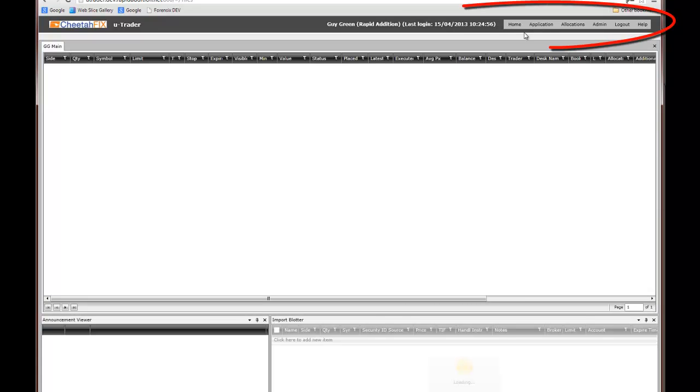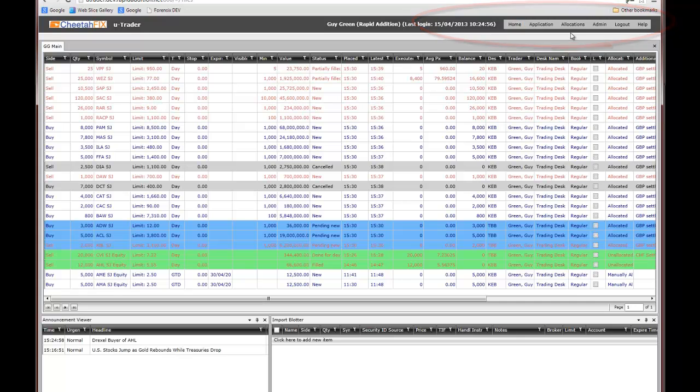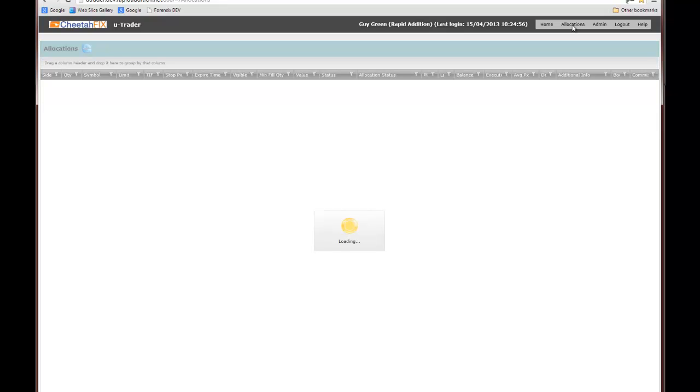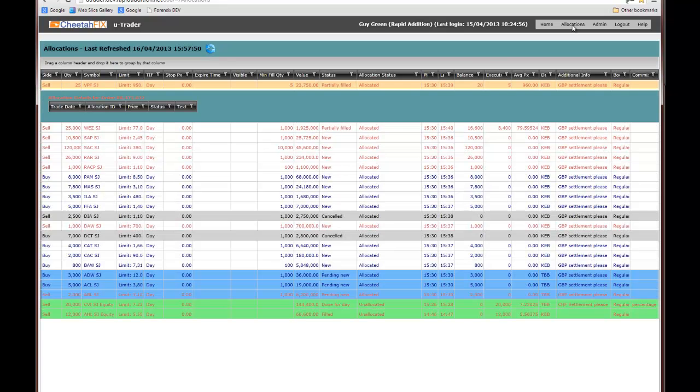You'll see my menu bar changes. I can then get to the allocations area by clicking on allocations in the menu bar, and that returns all the orders from my blotter. So one way will get me just to the order I've nominated from the blotter, or I can come to the allocation screen and see all my orders, both those allocated and those unallocated.